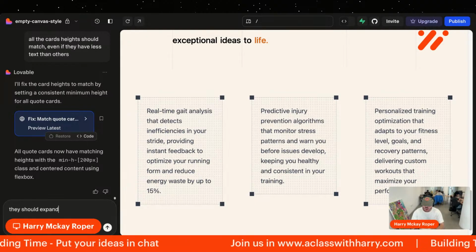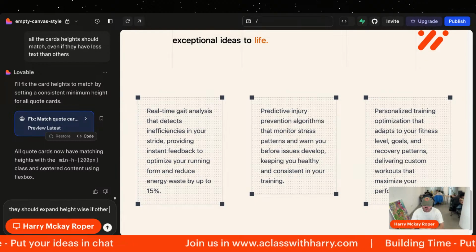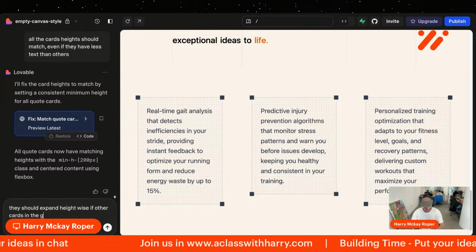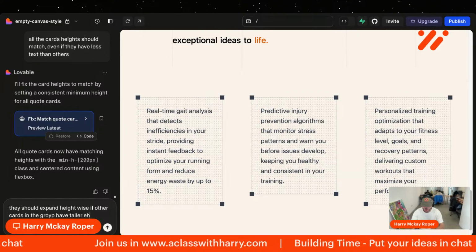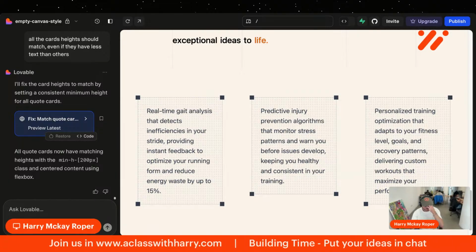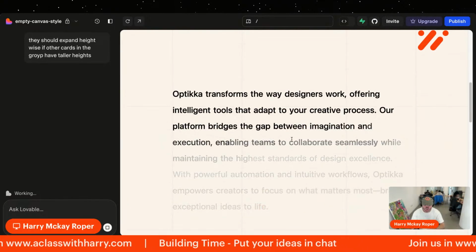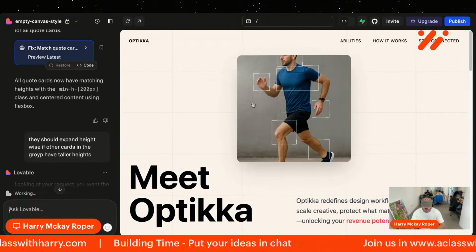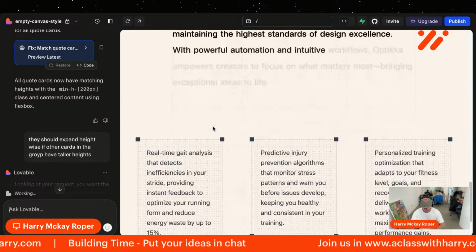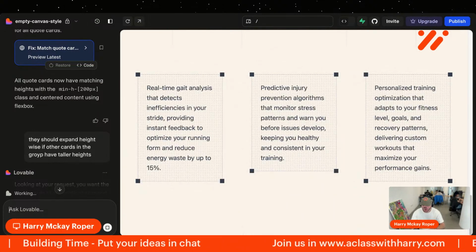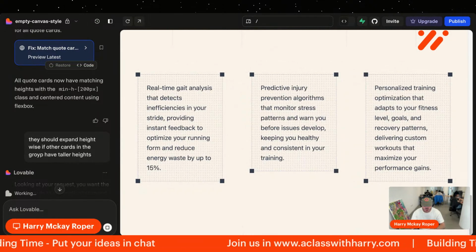They should expand height-wise if other cards in the group have fuller height. Again, tweaking here. I think I want to build like a little entrance animation for the website in a minute. That should tie us up nicely.